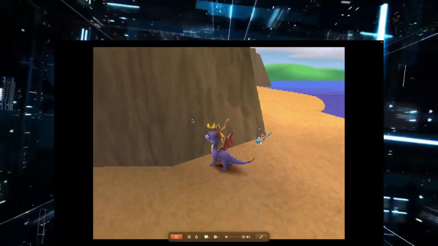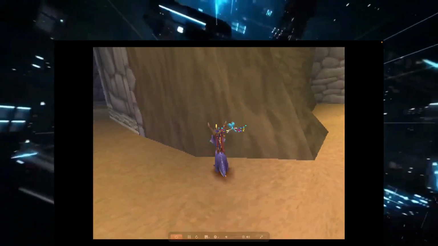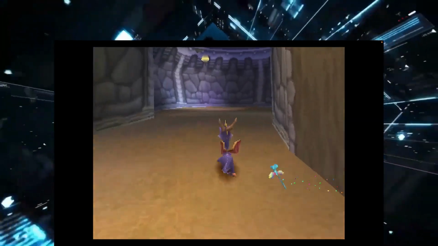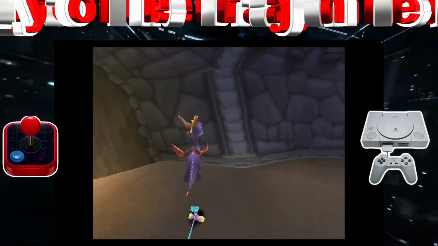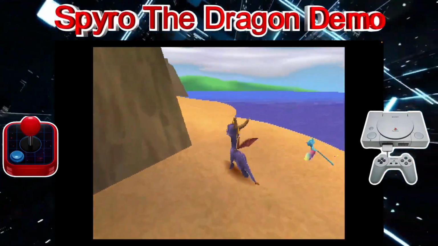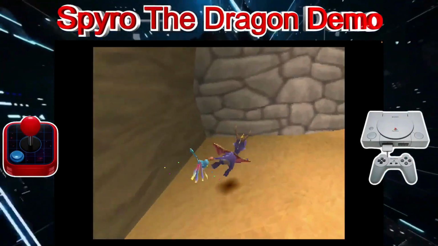Now, one feature that's changed with the update is you have to go to the drop-down menu for loading or saving states in this game with this emulator. That's a change I'm not very happy with, but it happens. And this is right here, Spyro the Dragon for PS1.